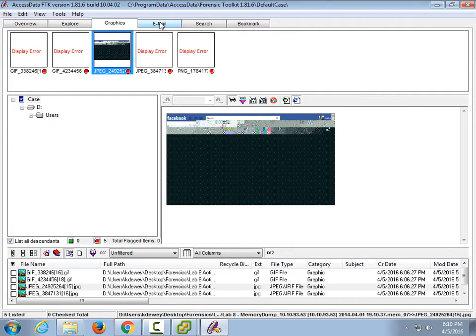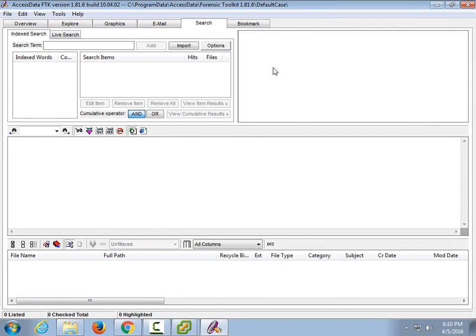Okay, so I can go to graphics, but I want to go to the search. Let's go to the index search. Let's search for a cat. There you go. Look at that. I got 160 hits on cat. You all see that? Right here. I typed in cat. I got 161 hits on cat.